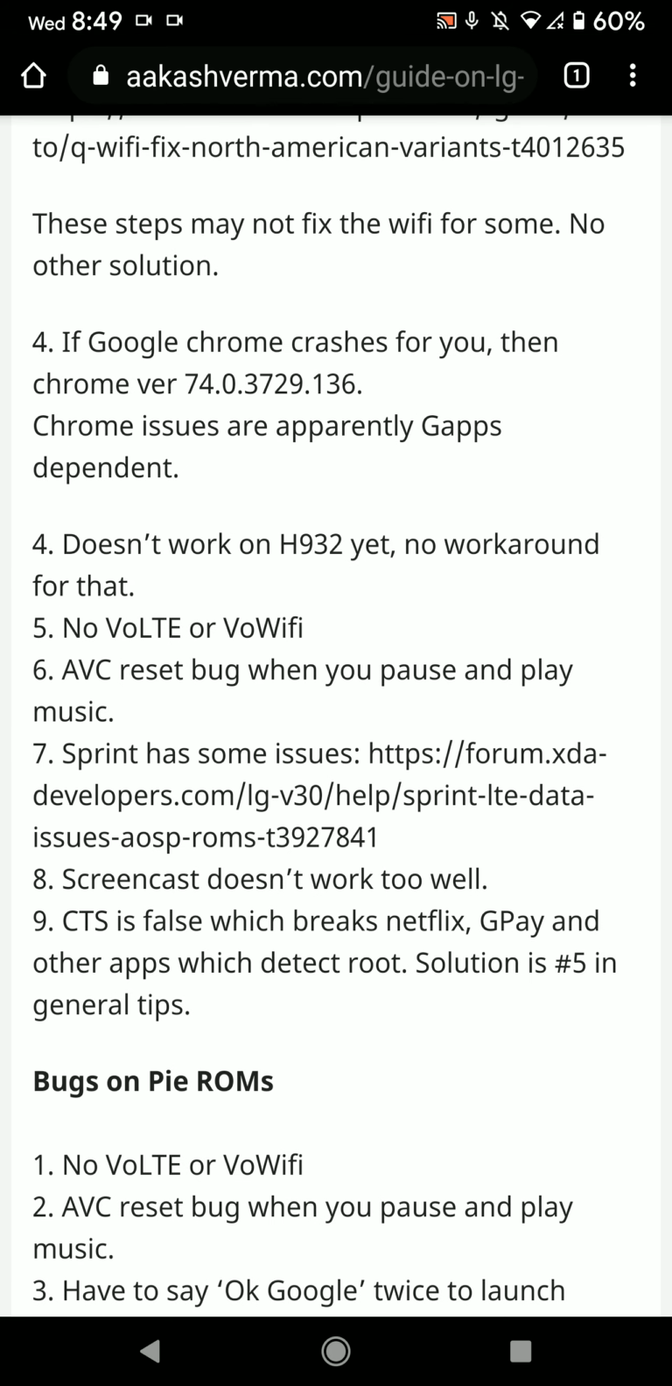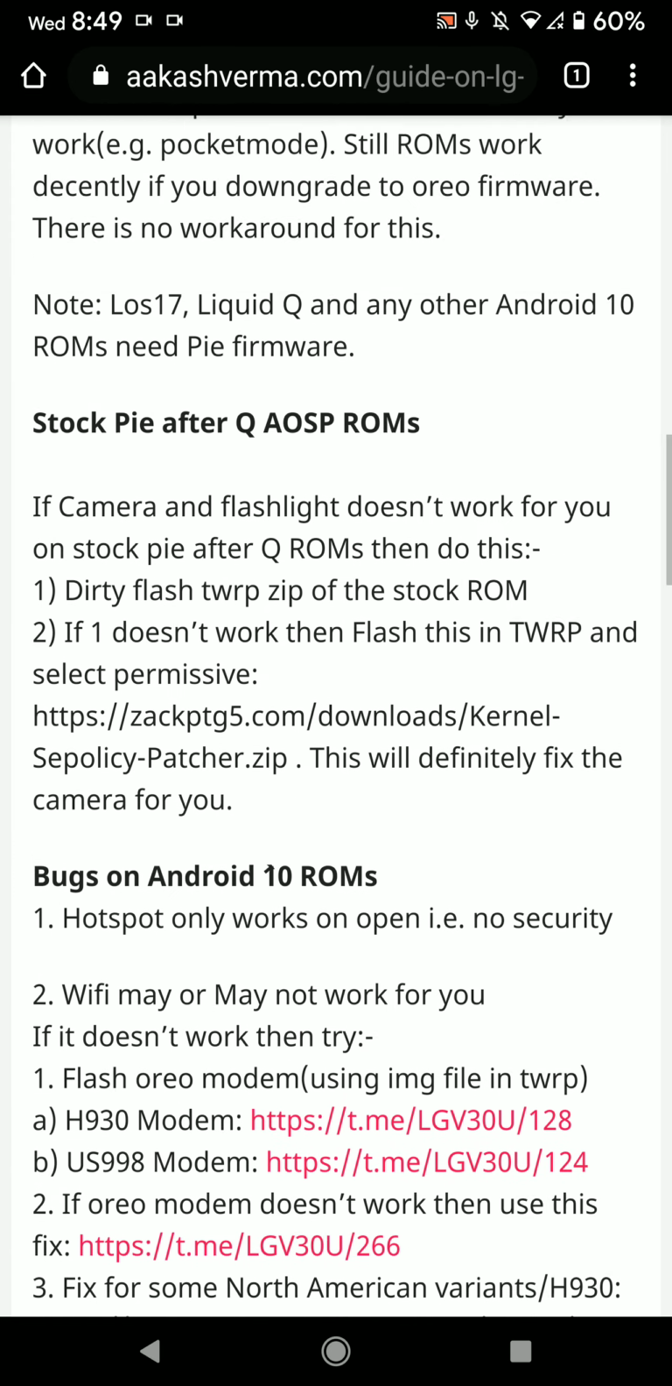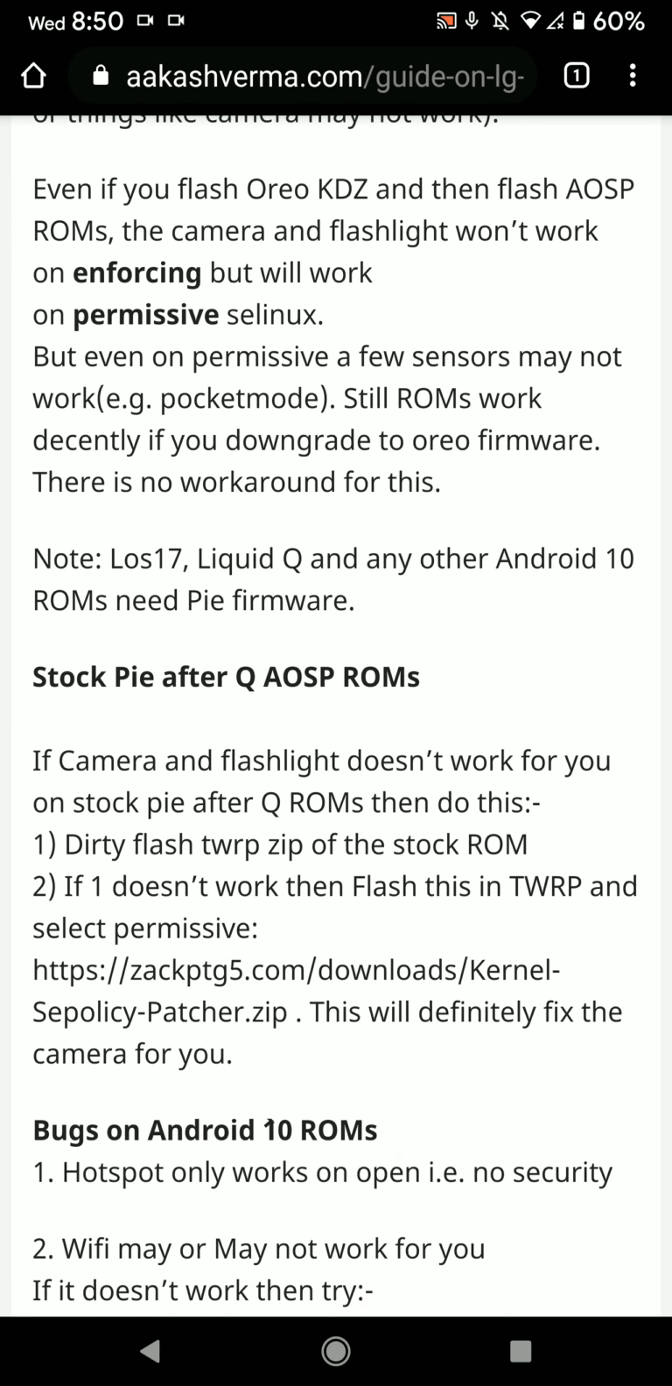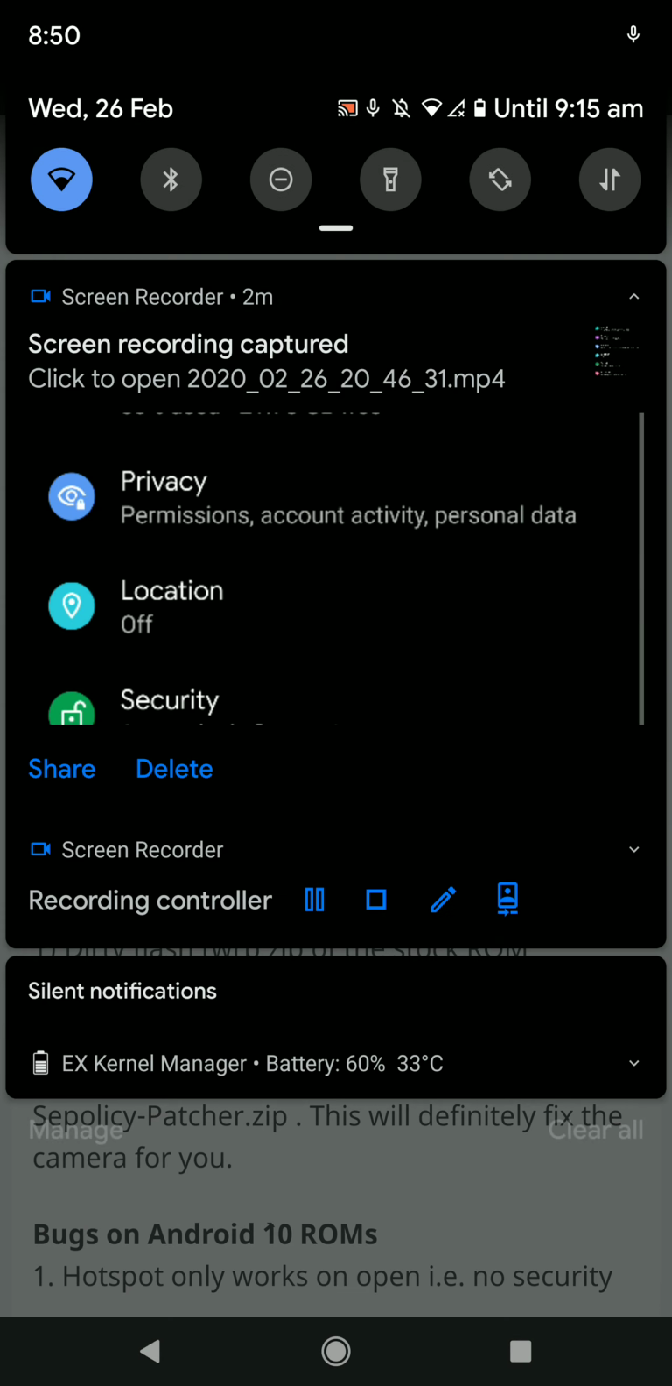So that's in the Magisk repo. You can download that there and follow the commands there. Let me know in the comment section if you want me to make a video on that.